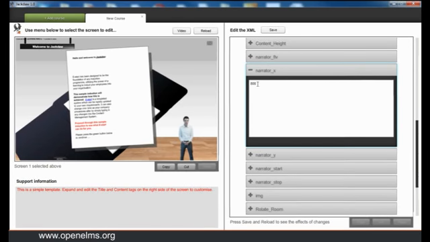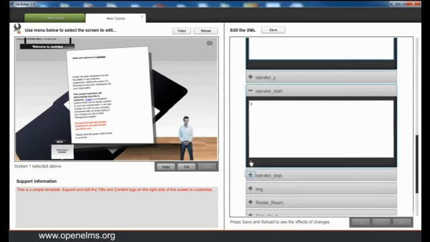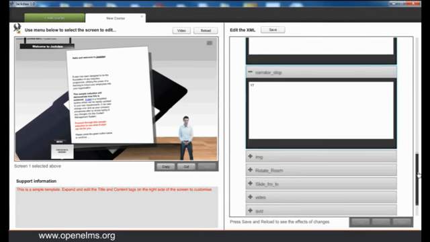Okay, narrator X is where we position the narrator. So again, if we decrease the X value, we move the element from the right of the screen to the left. Similarly, we may want to adjust the narrator Y value.